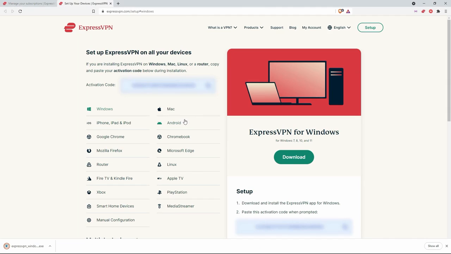And just save that. Now, these blurred out bits are activation codes. You do sort of need those to install and set up ExpressVPN. Again, I'm not showing the activation codes for obvious reasons because they belong to me. But your activation code will be different. To install, you just hit that button right there.